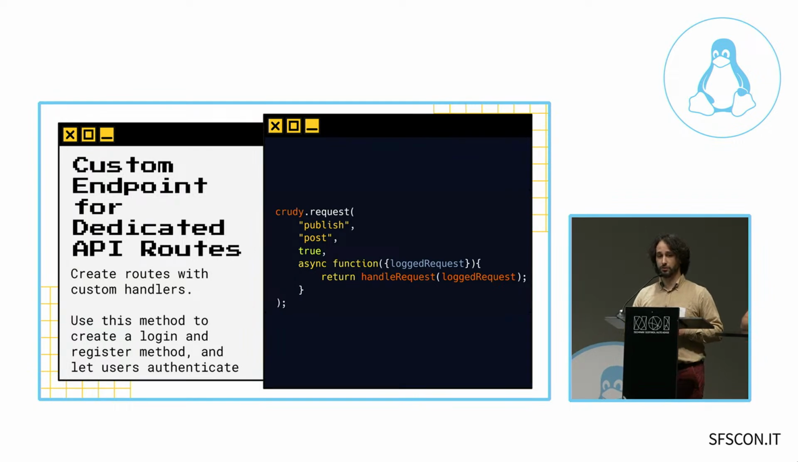To create a custom authentication, you can create a custom endpoint. With this instruction, you create a custom endpoint, in this case on the endpoint publish, with a POST request that needs to be authenticated. That's the flag true. You can handle the request with your custom application, and this can be used to create many kinds of custom API, or to create your custom authentication.